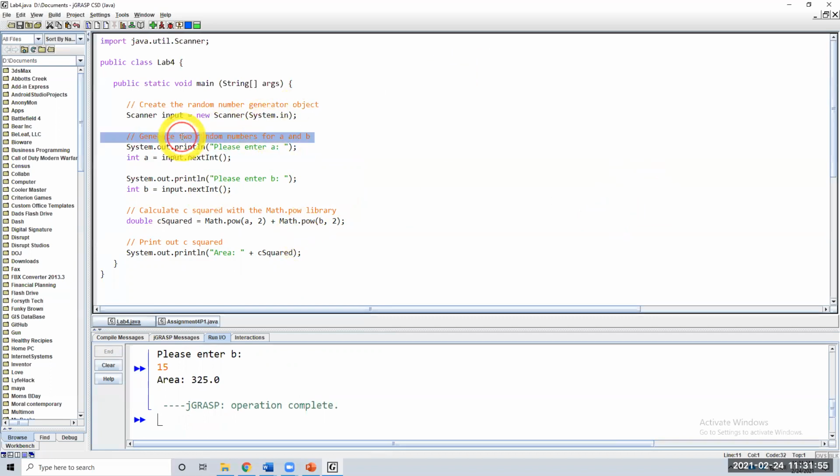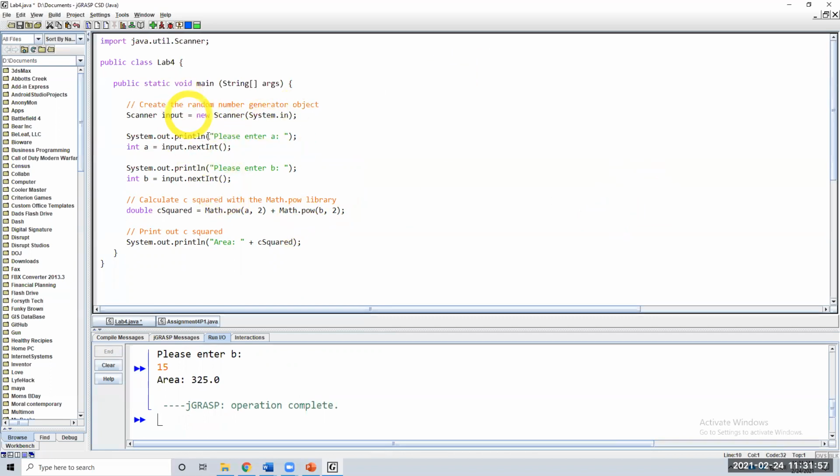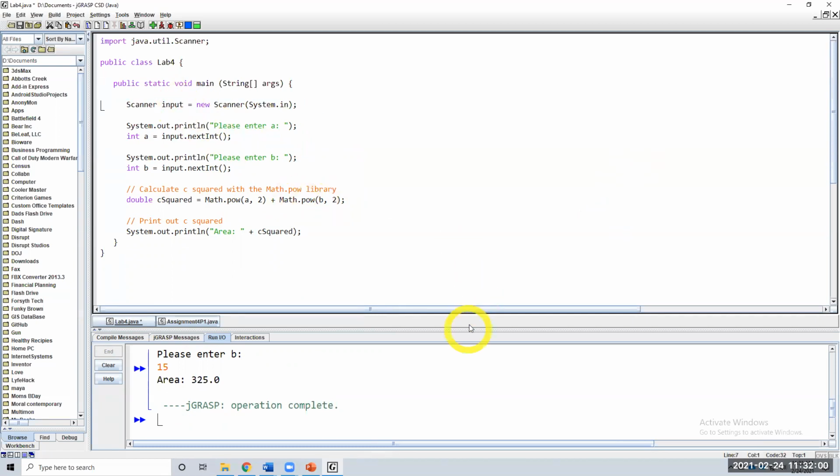So this was the full assignment right here, part 2 or problem 2. Any questions?